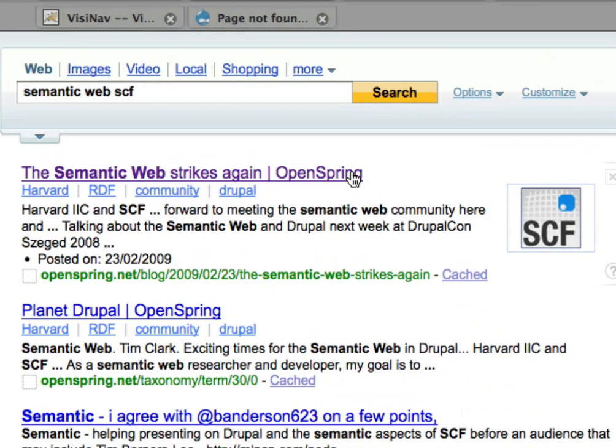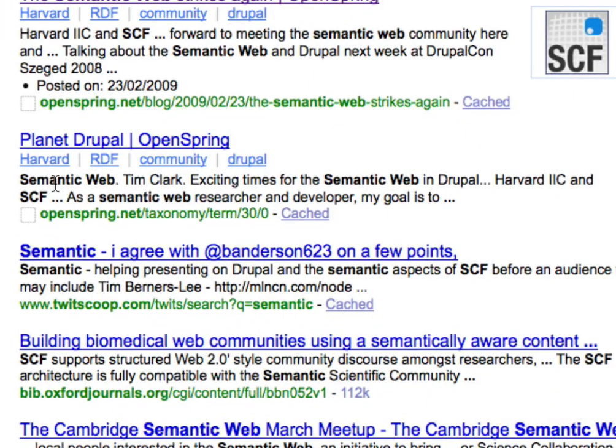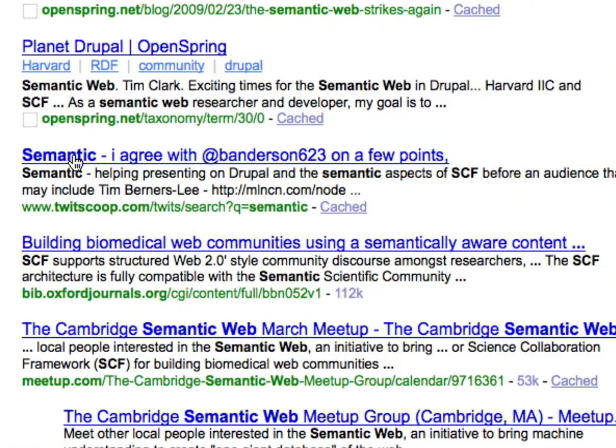Note the first result. In addition to the title, we've also got tags, the date it was posted, the picture associated with it, as well as other results from the same site with other information. Compare this with a normal search result. Which would you rather have?